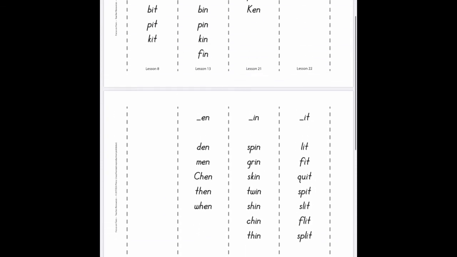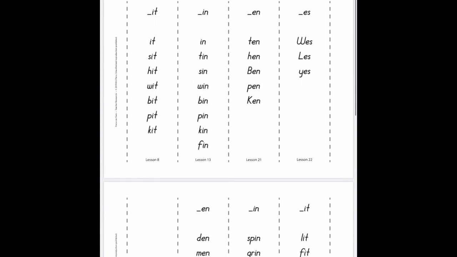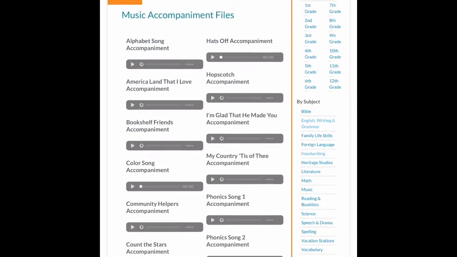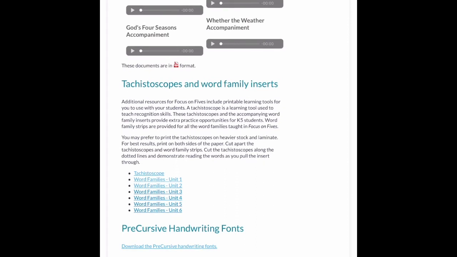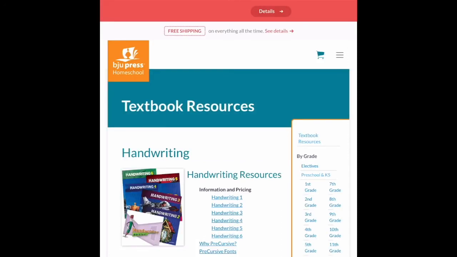So I'm going to scroll down for you. This is all the word families for lesson 8 to lesson 23. That's a wonderful resource. And of course that's all the way through Unit 1, 2, 3, 4, 5, and 6. And then they also have the precursive handwriting fonts. You can click on that.